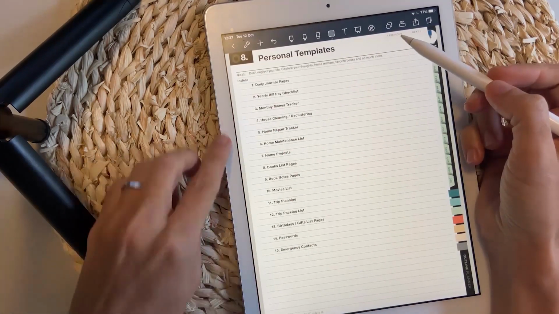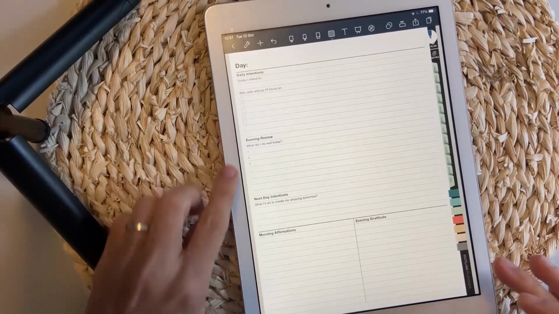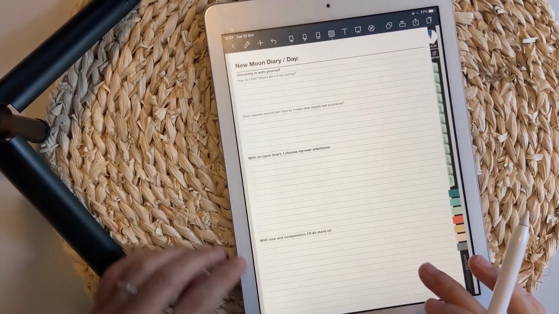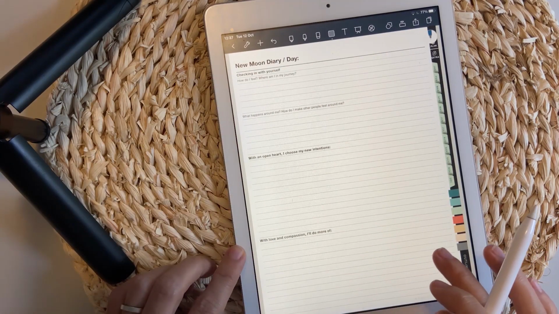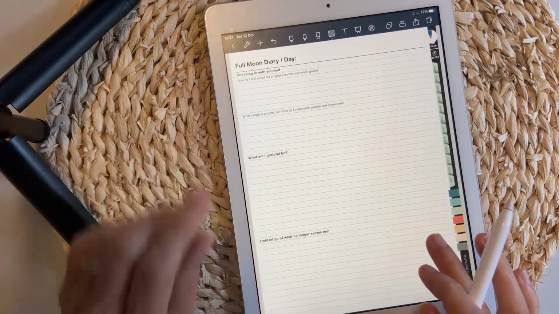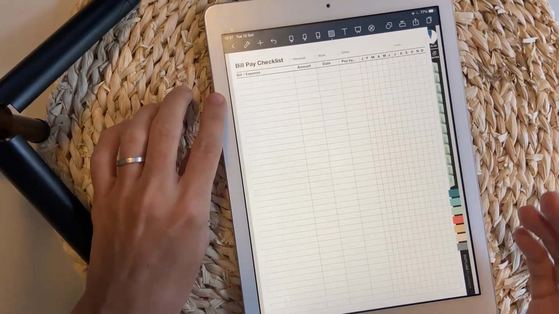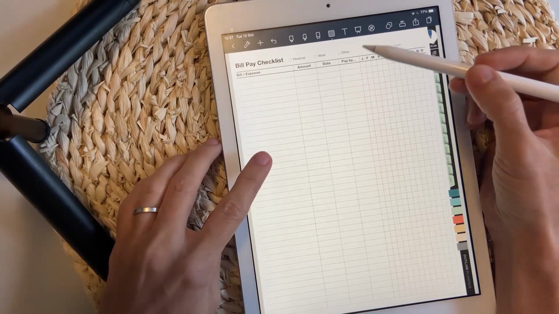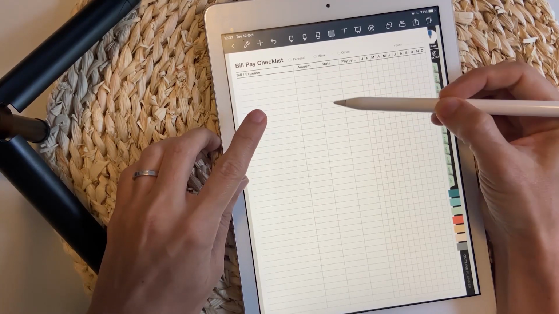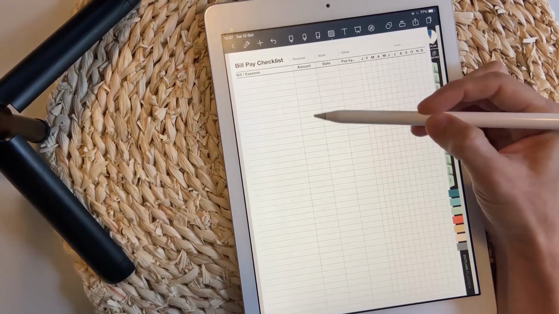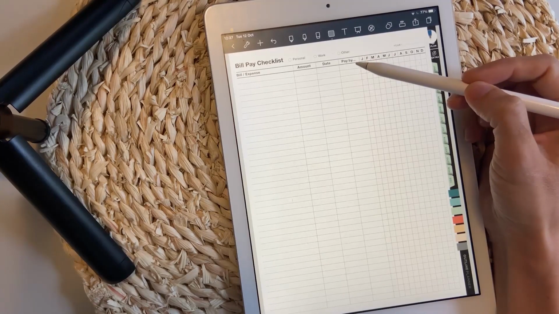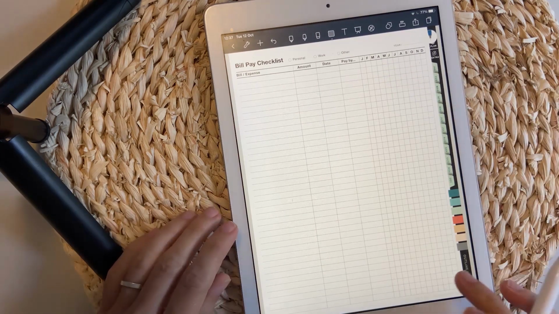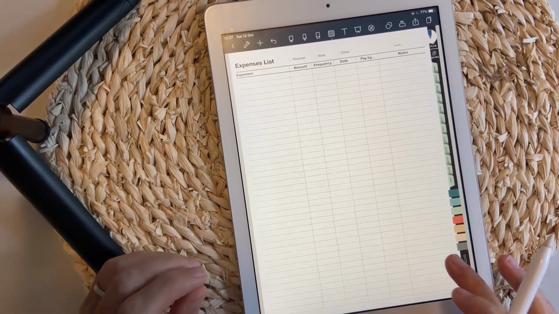The personal templates, let's go through those as well. This is for journaling, some layouts available. Also for journaling based on the moon status, like the new moon or full moon. Then it is followed by the bill pay checklist. Write down your expenses and when exactly throughout the month you have to pay them, how much they are, and if you pay them by PayPal or credit card, you put it here and just check the month when you have paid it. Expenses list.